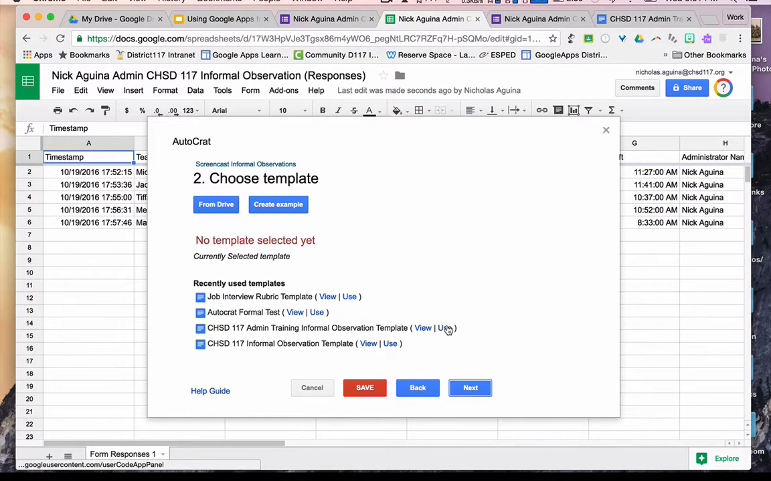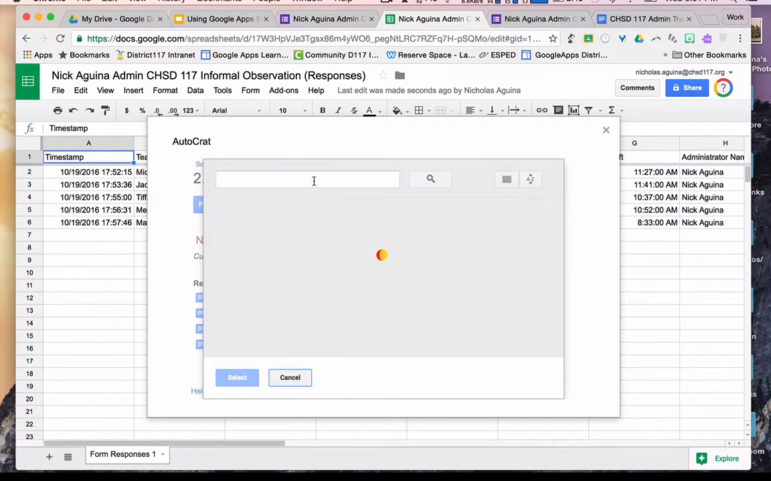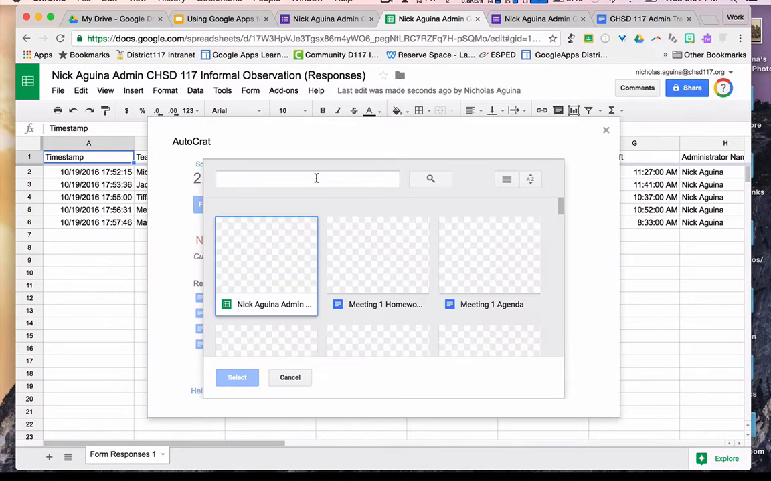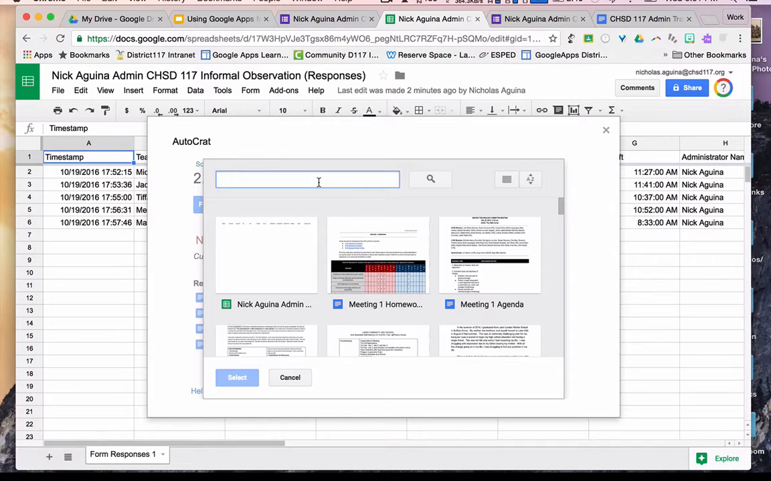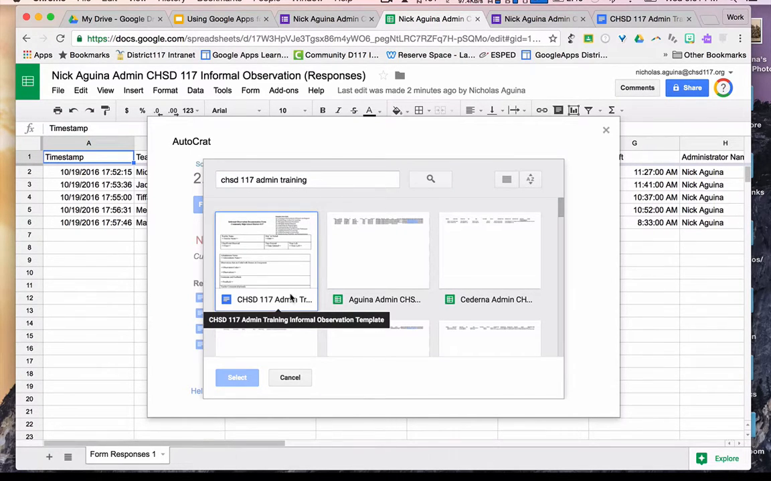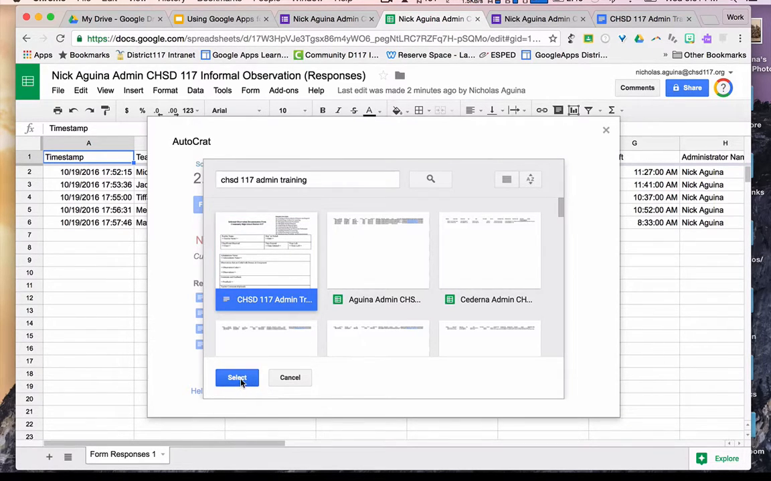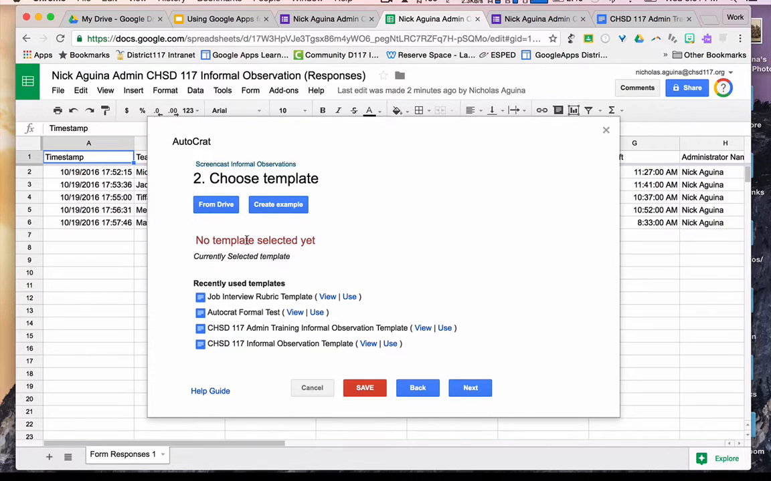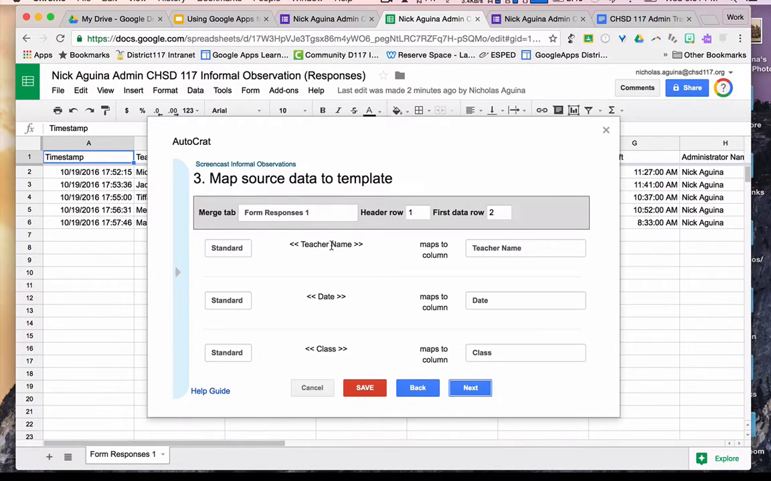And what you're going to do is you're going to click Use, but if it's not available there, you're going to click From Drive. And what you've looked at before will pop up. You can just do a quick search, sheet CHSD 117 Admin Training. As you can see, this is my admin training observation template that I just recently had. I'm going to select it, and you gotta wait for it to populate right here. Boom.